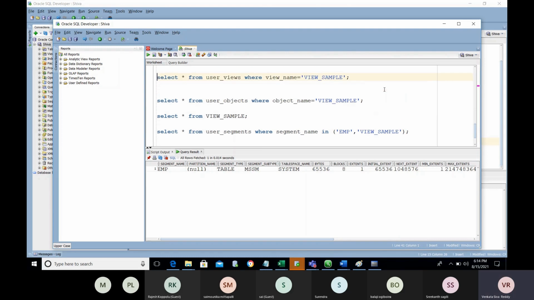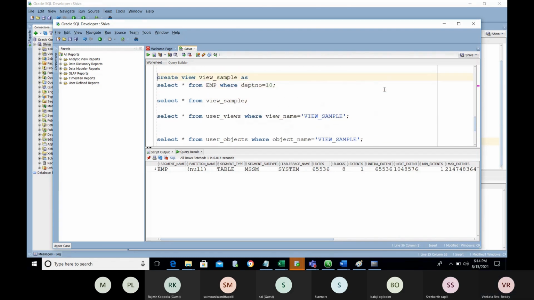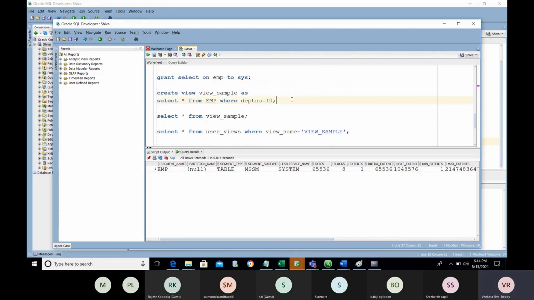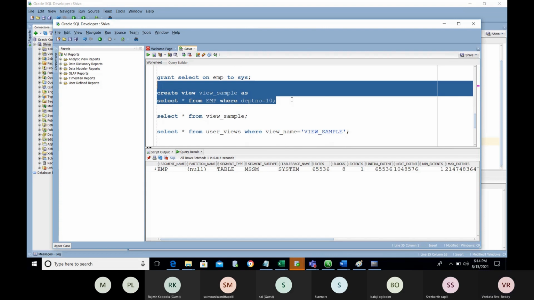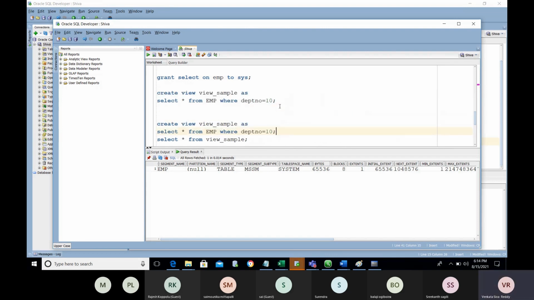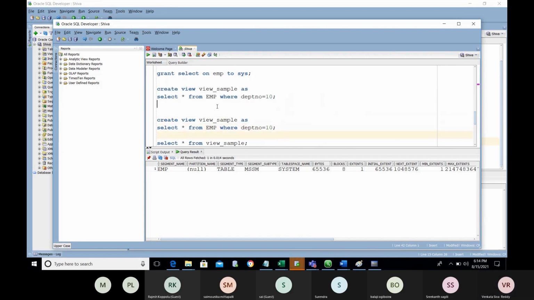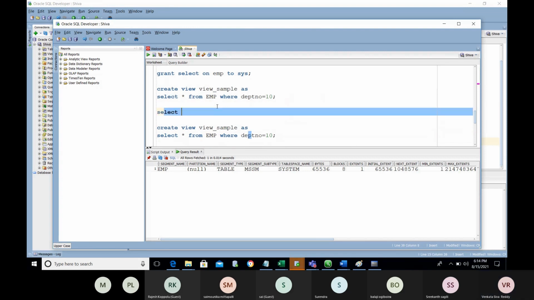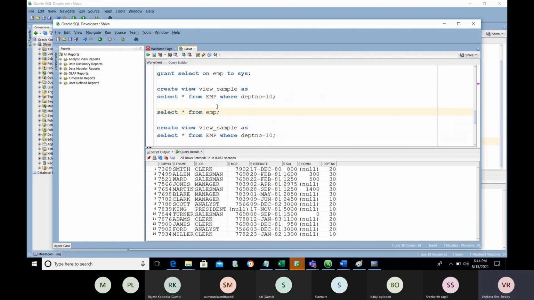Like employee details with the department name also. So if I want to add employee details with the DEPT name, department name also. Okay, what will we use? Select star from EMP. This is the employee table.